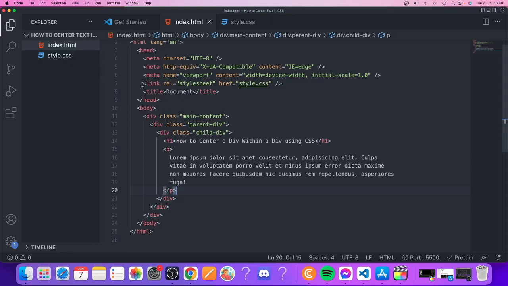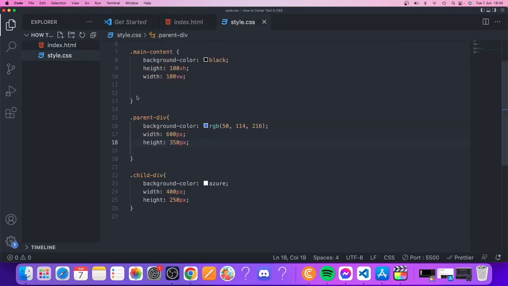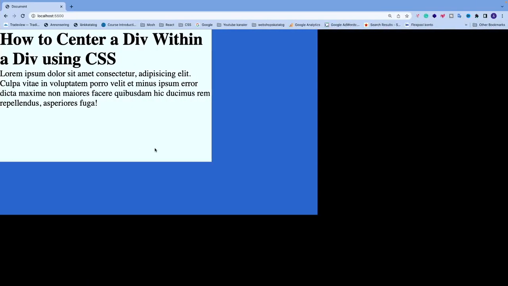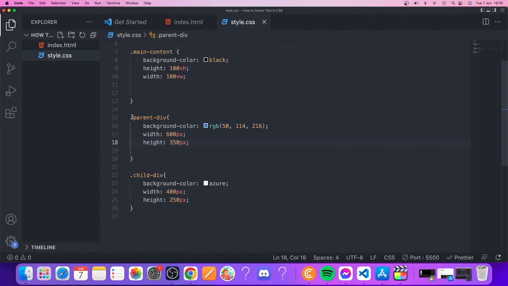If you don't know how to link everything, you can go to the description below and you'll find a video for that. All right, so we're just gonna go to style.css, and to center this child div, we need to target the parent div.